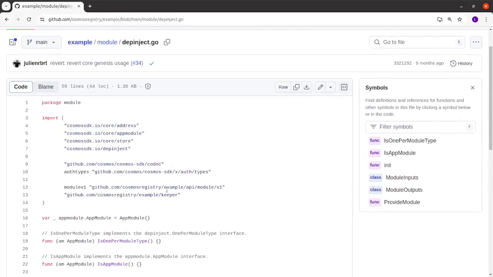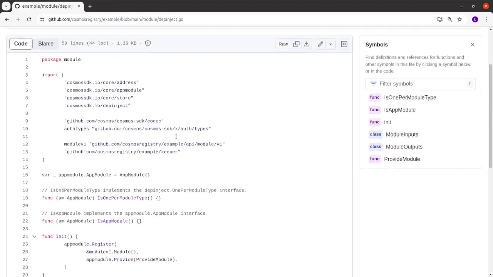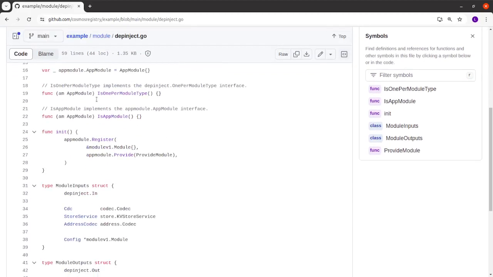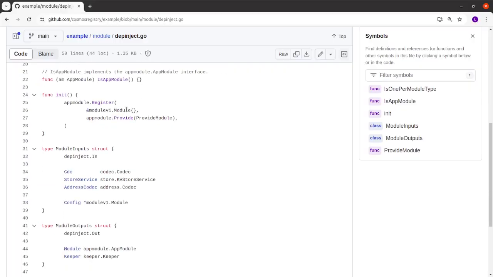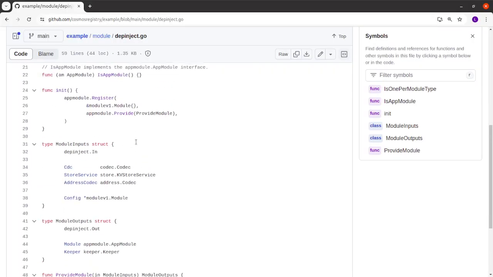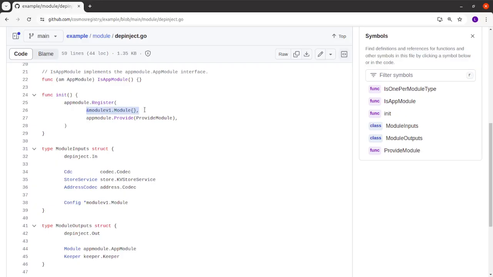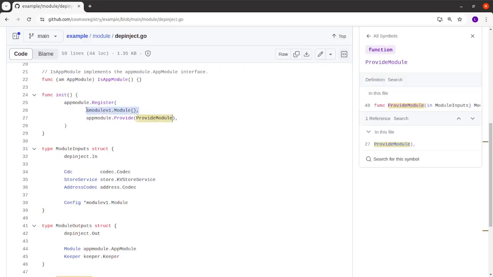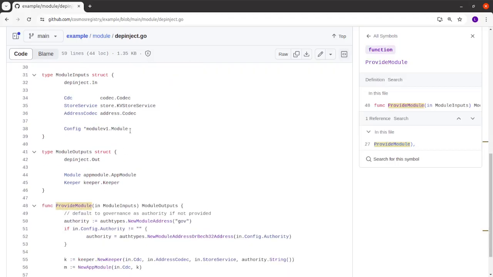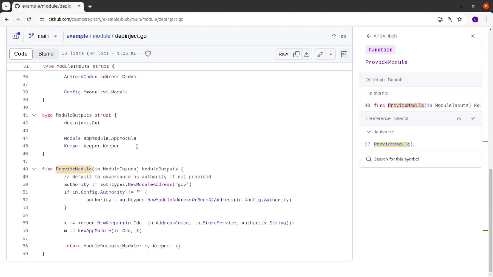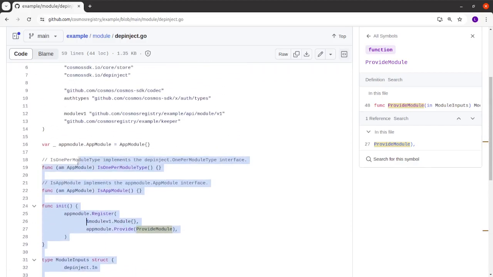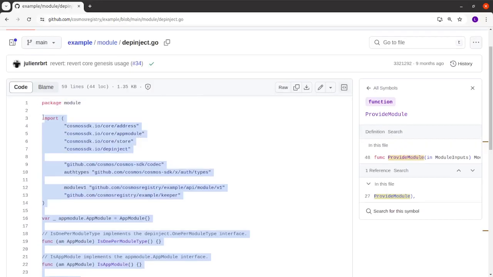this allows for dependency injection of the module to wire up this module using this dependency injection method. So here you see that we have defined this ISAP module, this one per module type methods, and we will register here the module, that this is the using the protobuf that we defined, and defining the different module inputs to provide a module via dependency injection. So let's get this code and get it into our module, make the corresponding changes.